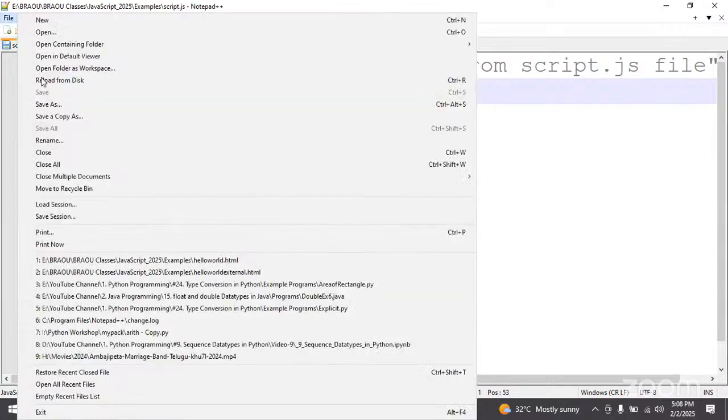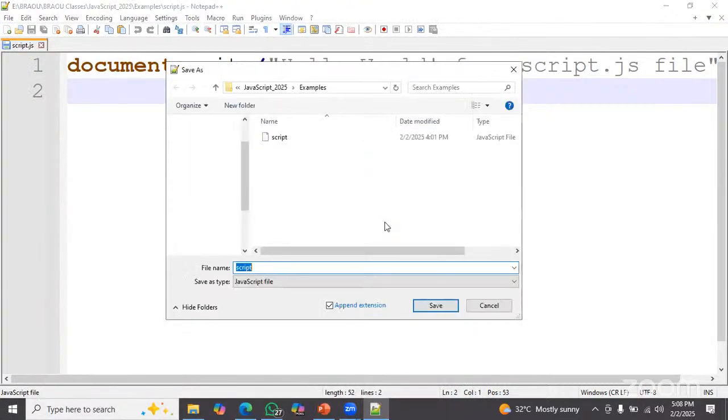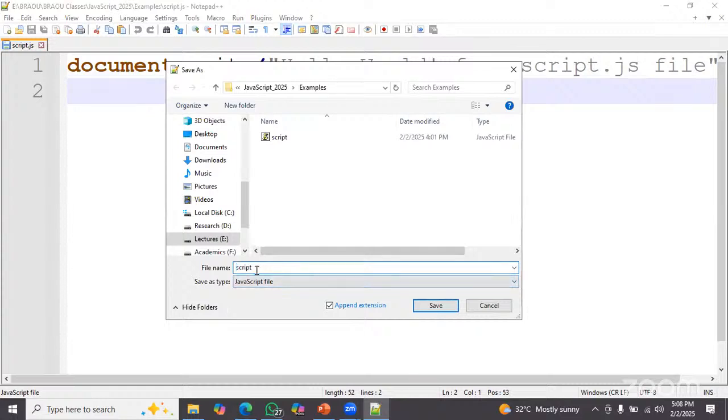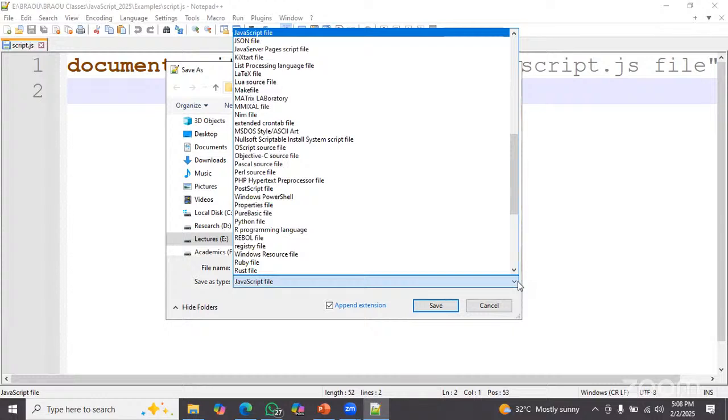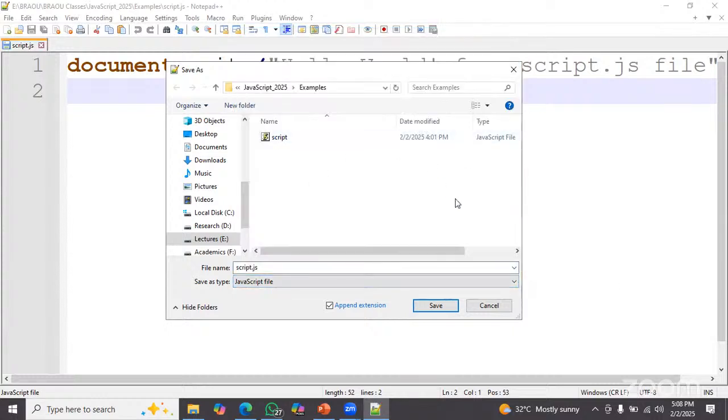Then go to File. After opening the text document and writing the code, click on File, Save As, select some location, and give some name. In this example, I am giving the name script.js. If you are using simple Notepad, click on Save as type and select All files. Or if you are using Notepad++, by default it takes it as a JavaScript file when you type .js. Then click on Save.